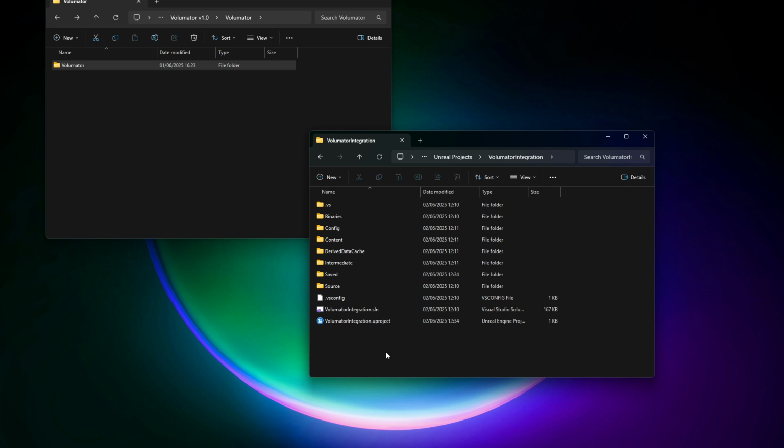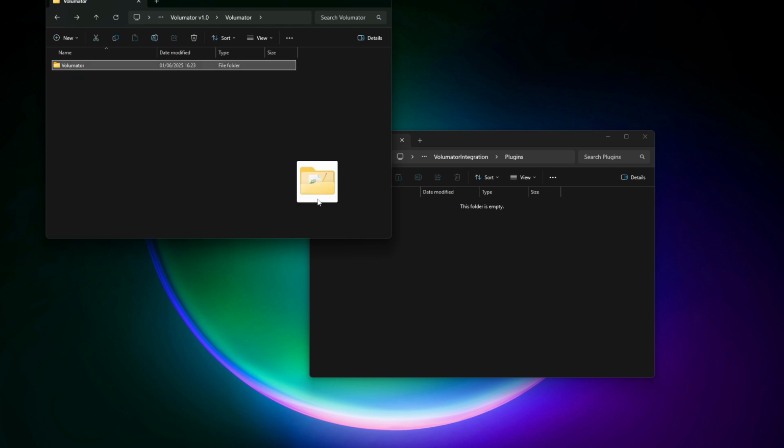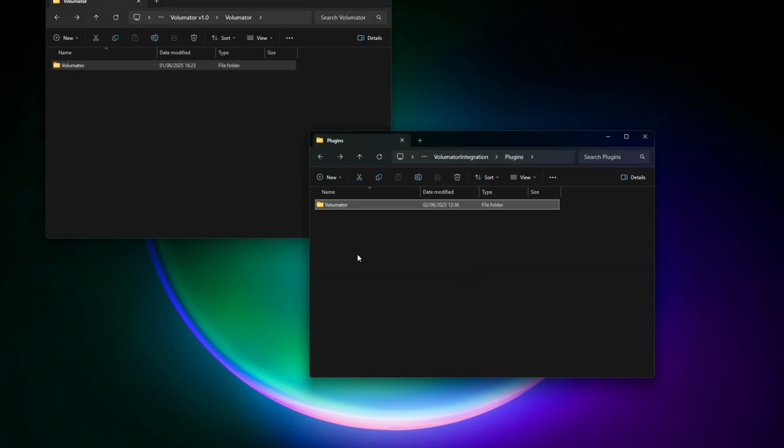So we have our Unreal project here, and the first thing we need to do, if you don't have one already, is to create a Plugins folder, just like this. And with that open, we can grab our Volumator folder and just copy it straight in. If you're using Fab, it's possible that it did all of this for you. So if we open it up, we can see all the contents of it here.